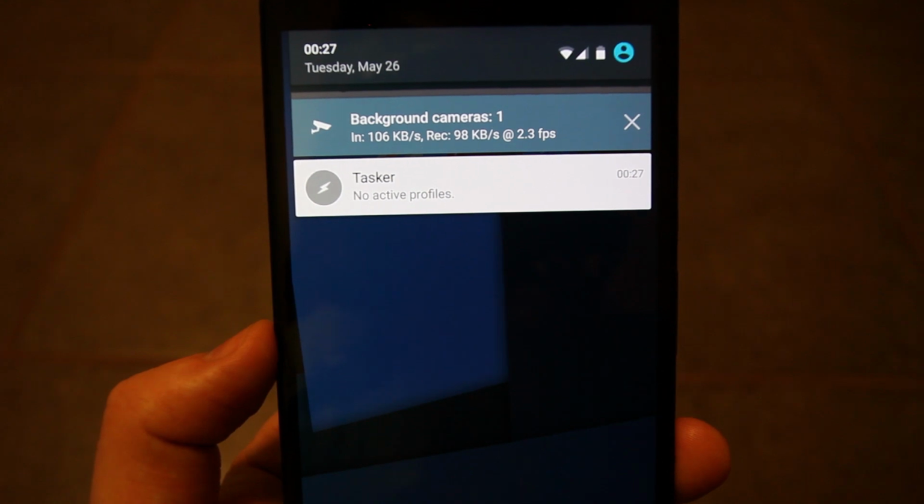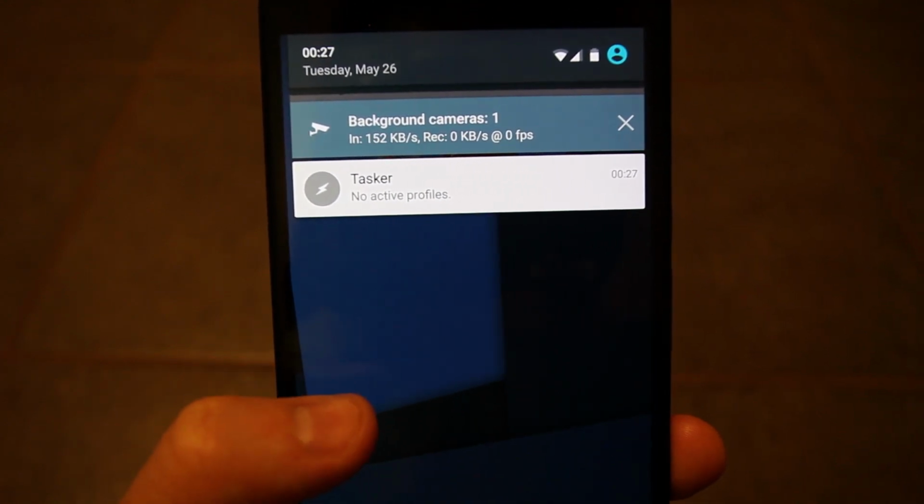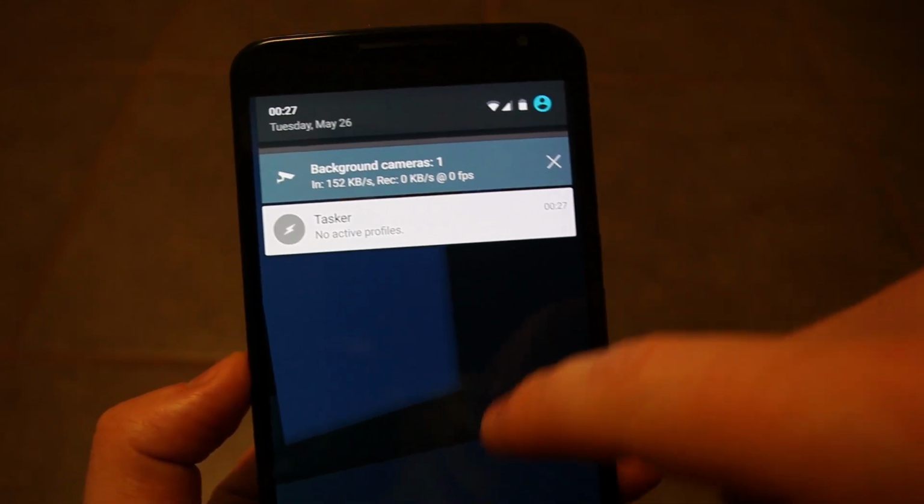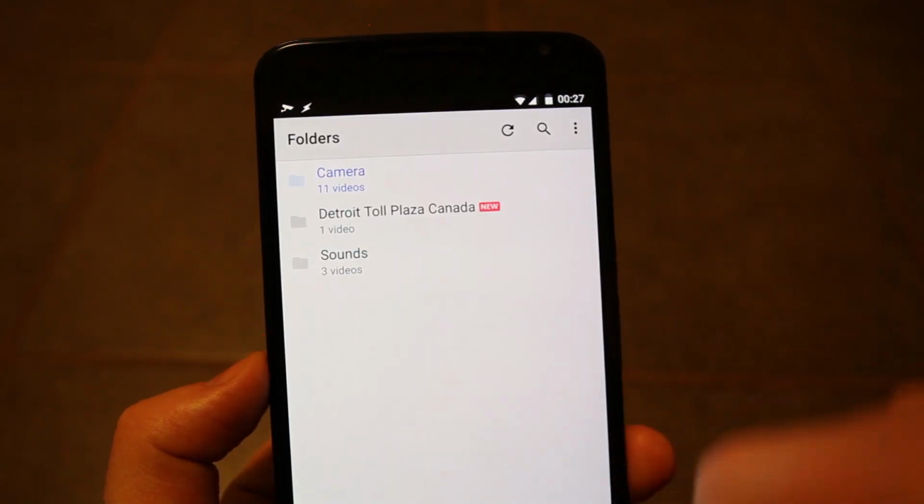Tasker plays the Morse sound. At the same time, tinyCam starts the recording. Let's check the recording.